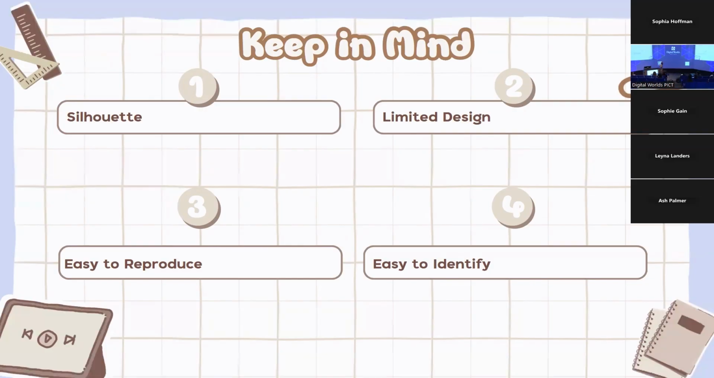If you're doing this for 2D, I kind of touched on this earlier, you're going to want to have a limited design. You don't want to have too many elements. You want things to be made out of shapes that are easy to redraw over and over and over again, because that's what you're going to have to do.